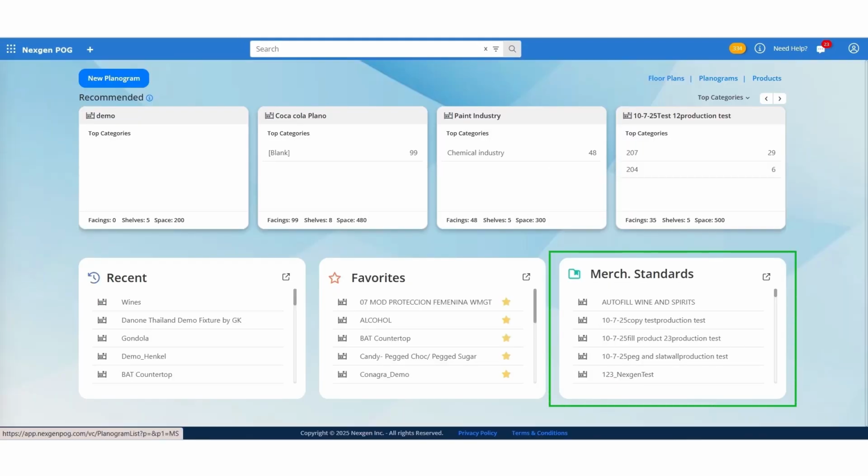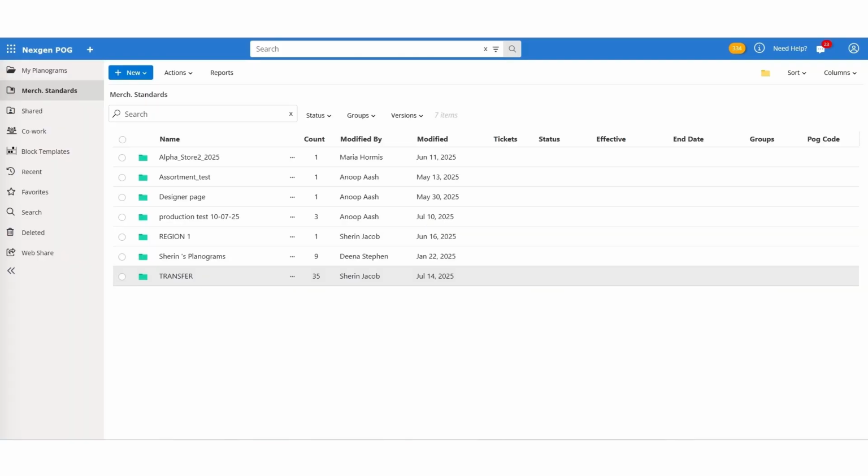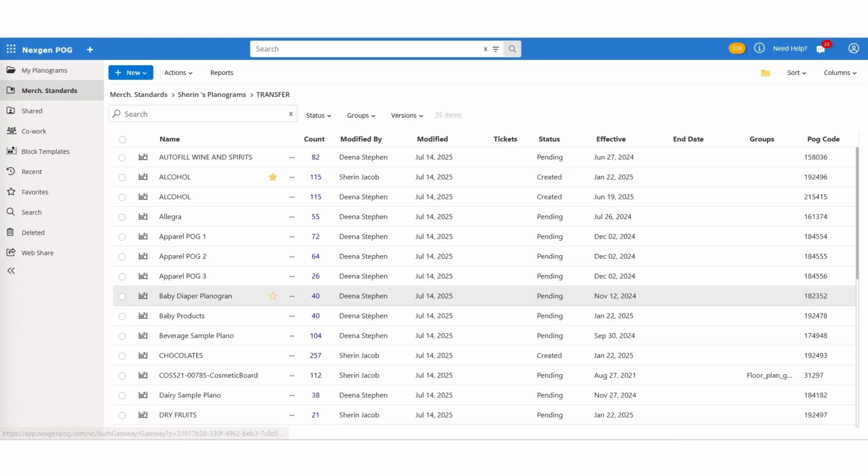Merchandising standards. This section provides the listing of all merchandising standard planograms published by the administrator. You can click on the planogram name to open it in a new tab.